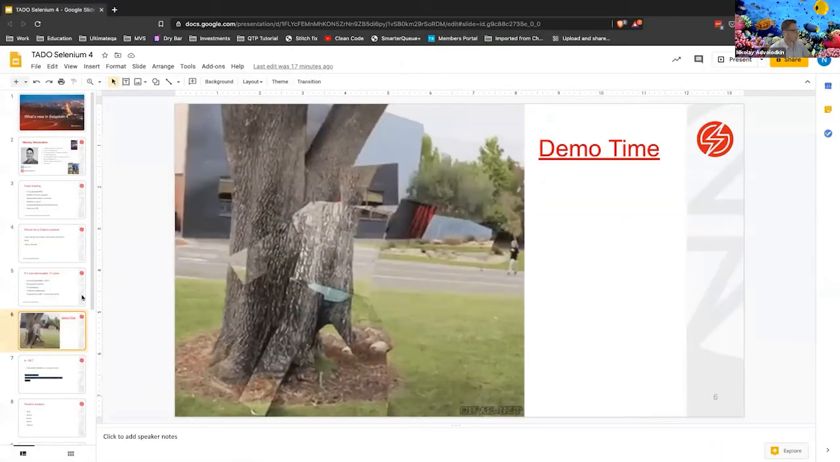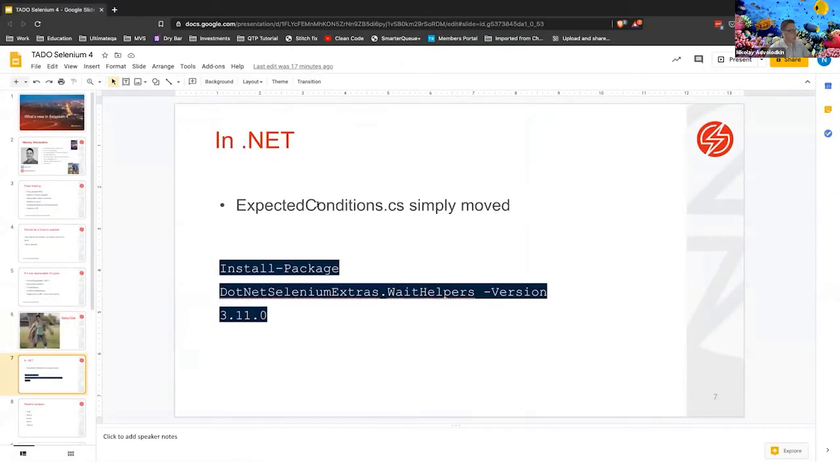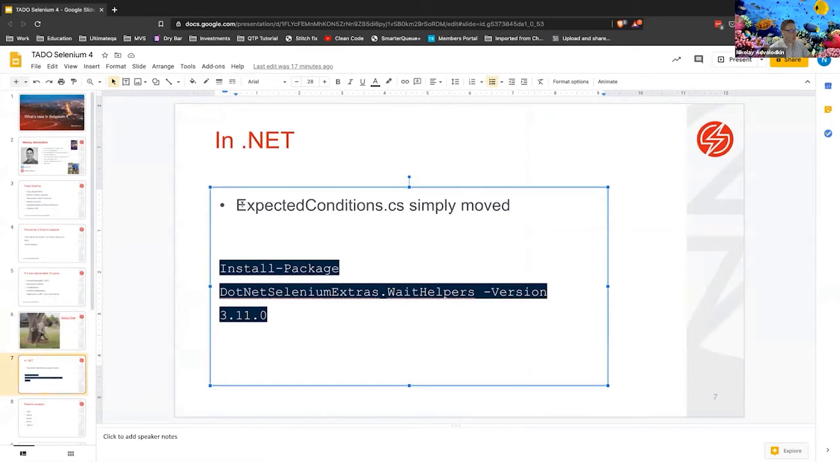For .NET, as I talked about, expected conditions and page object factory is gone. So for .NET, you would just install the .NET Selenium Extras NuGet package, and that will solve your issues there.